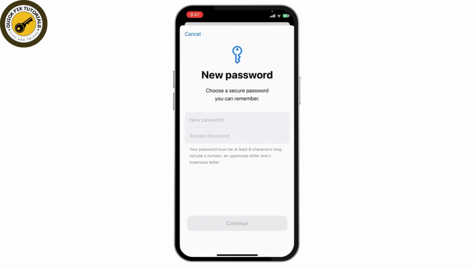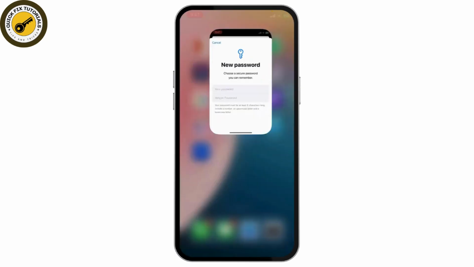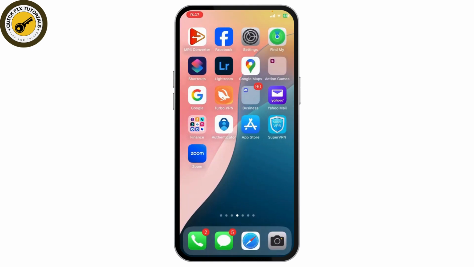Now all you have to do is type in the new password and then retype your new password. After that, you'll have reset your Apple ID's password. And it's simply that easy.